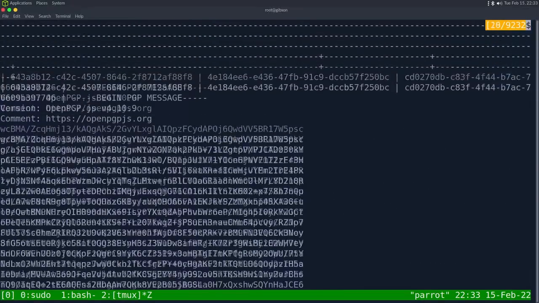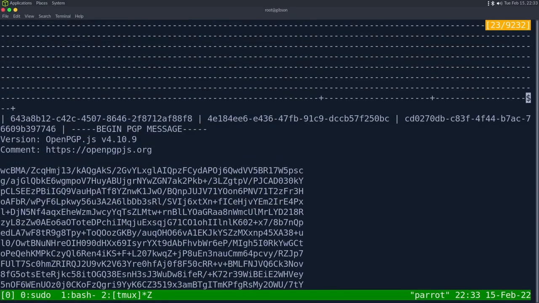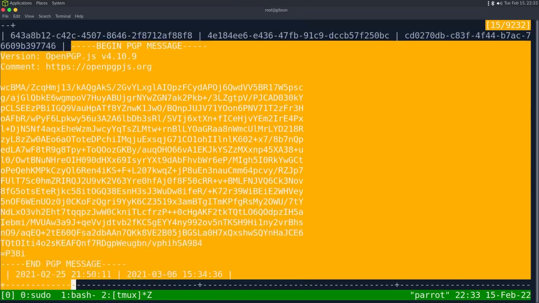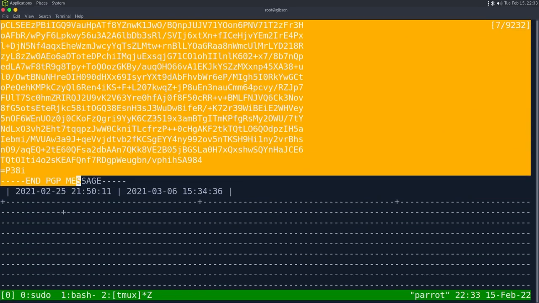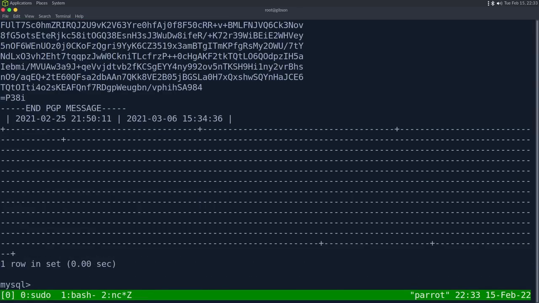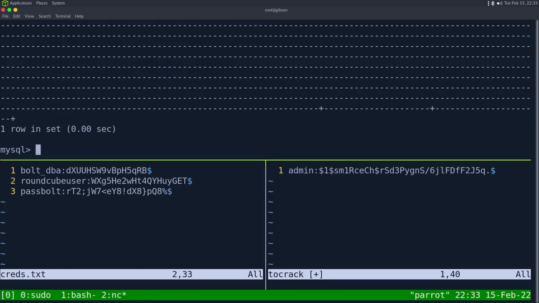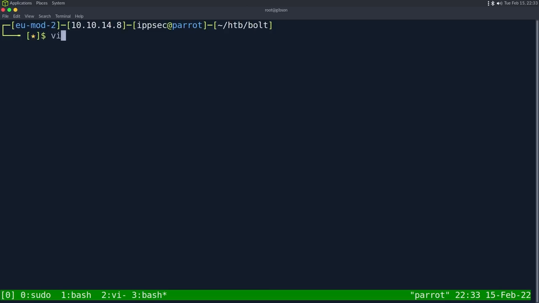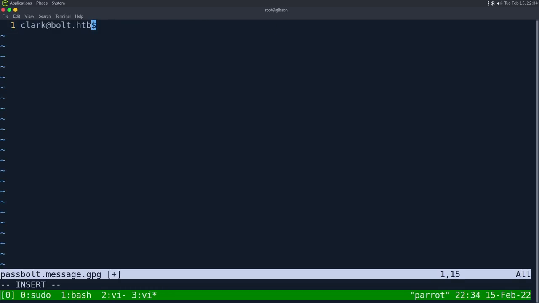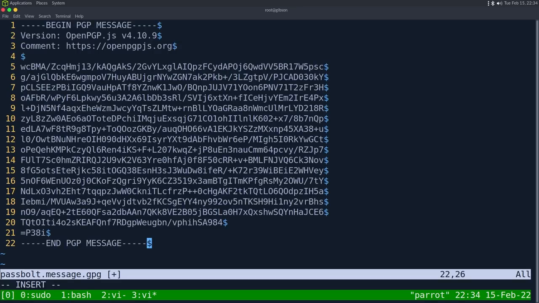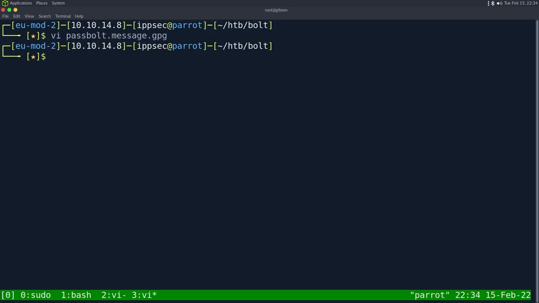And there is a PGP message, which is going to be encrypted. But given this is a password database, it's probably got something good in it. So I'm going to save that PGP message, and I'm going to call this passbolt.message.gpg. And we want to paste that. Okay, so we're kind of at a loss here.